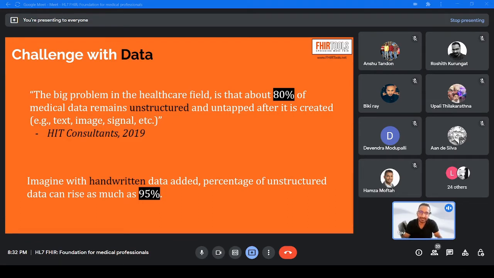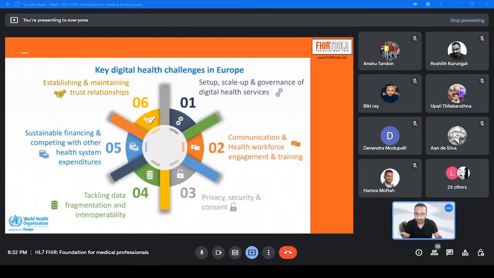Because once the data is inside the system, there are many advantages and many things we can do. So I'll show some other aspects of digital health challenges in Europe, and these are also valid for other countries. Starting with setup, scale, and governance of digital health services. To roll out on a country-wide scale, planning and everything will be challenging, especially in a large country like India. Then communication and health workforce engagement and training. The training has to be done with the health workforce before they can start using it, and they should be familiar with it. There could also be resistance from within if they don't have a clear idea of what it is trying to do.